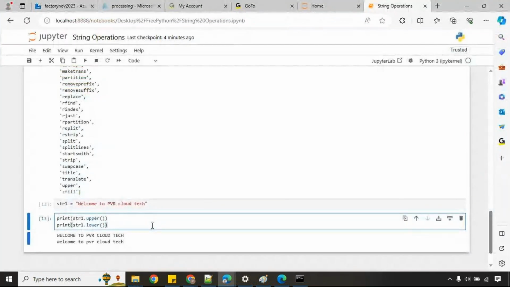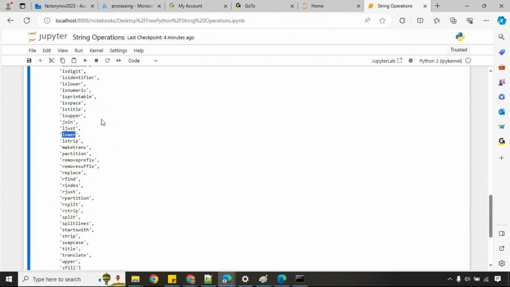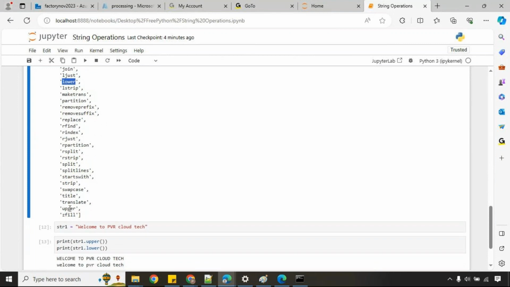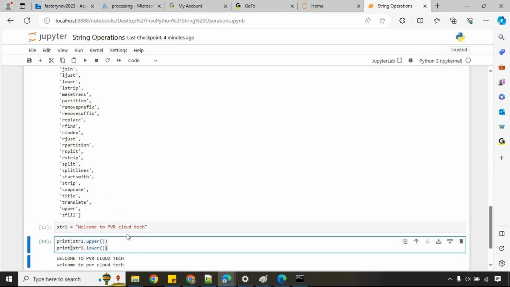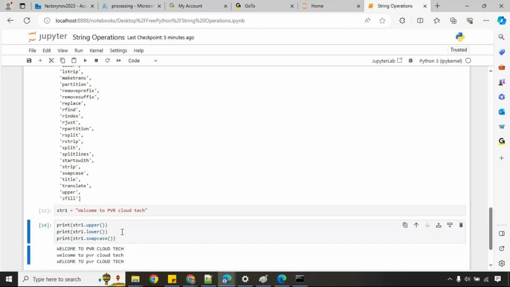Now you can see I used lower, and I used upper. There is one more way, which is swap case. Print of str1 of swap case. Lower to upper, upper to lower. Okay, you can see the swapping.